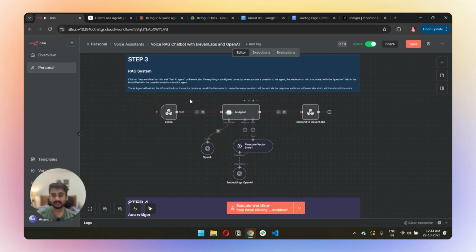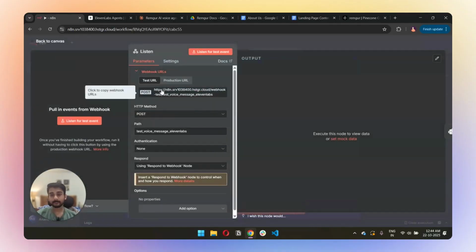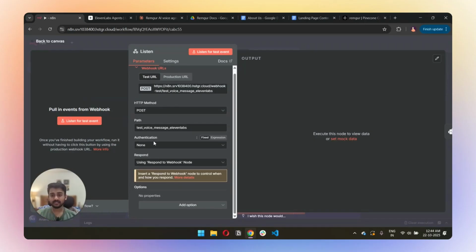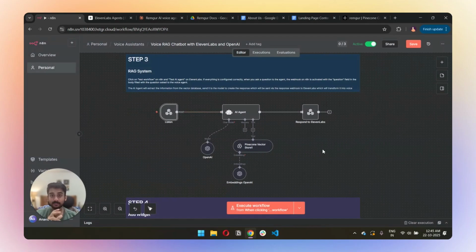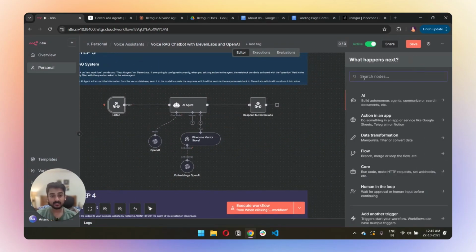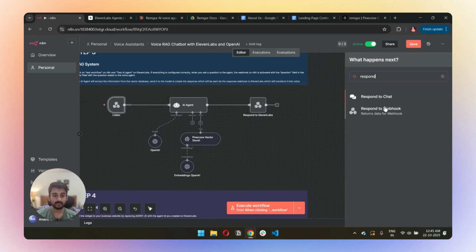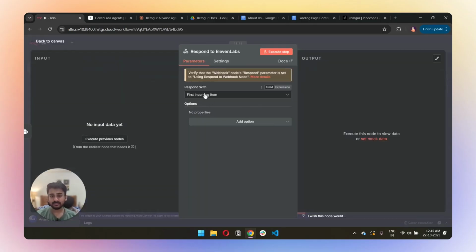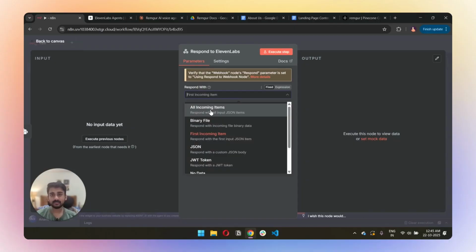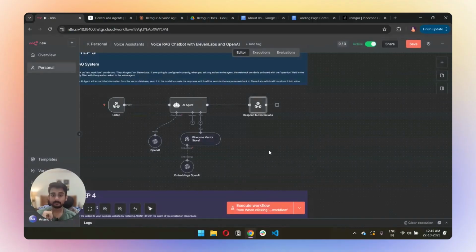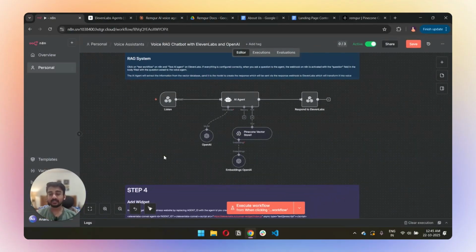And for that, like I said, create a webhook node, first of all, which has the test URL, the production URL. So this URL is something you can pick up. Authentication is not required. Respond using respond to webhook node. And next up is respond to 11 labs. So again, from the respond to webhook node, here again, first incoming item or all incoming items is something that you can choose. Typically, because there is just a single answer that you have to put out, you can even keep it as first incoming item. That should be fine. And that's it. That pretty much covers your entire pipeline.